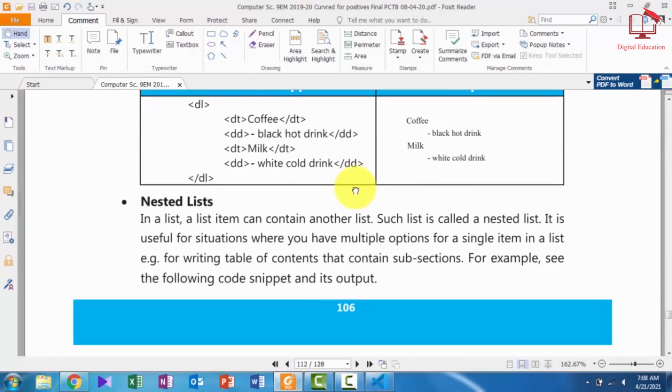Now students, our next list is the nested list. Nested list means a list within another list is called a nested list. It is very helpful in that situation if we have multiple options of a single term. Then we will use the nested list.